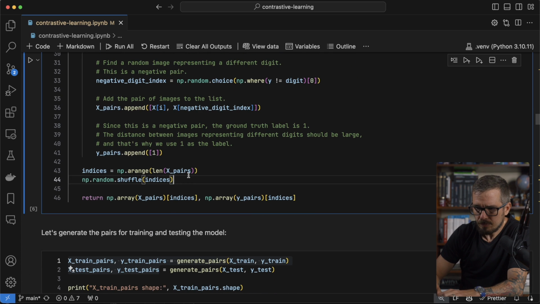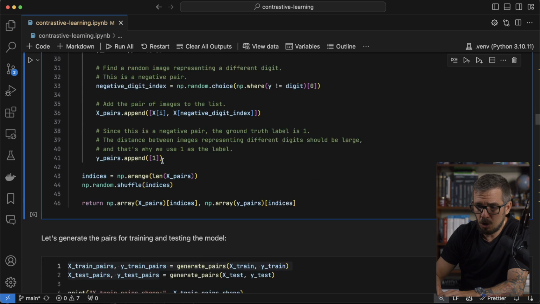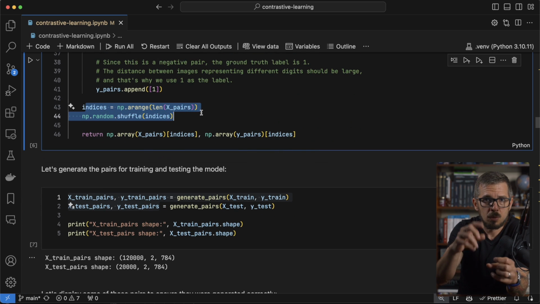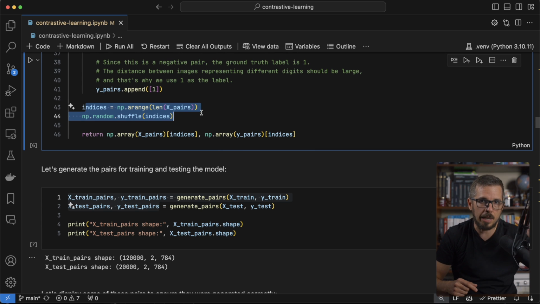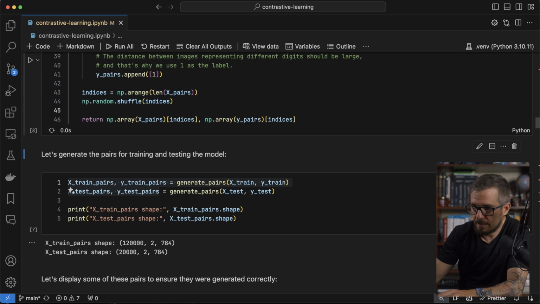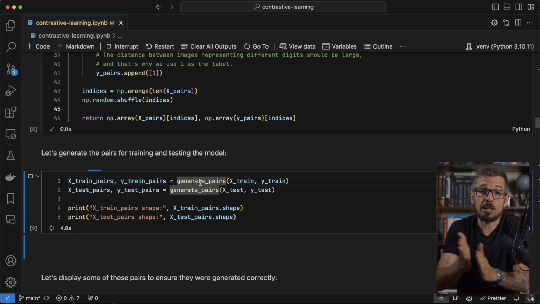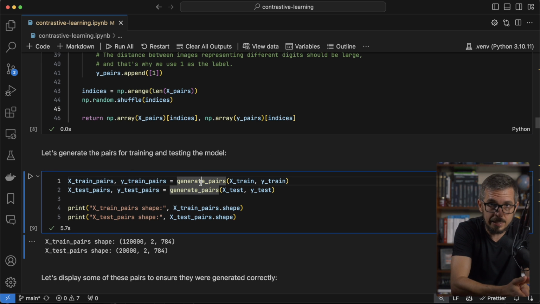All right, so this function, after I go through that loop, the only thing that I'm doing here is shuffling that. So basically I'm rearranging all of the pairs so they don't look positive, negative, positive, negative, positive, negative. It's gonna be all messed up. So I'm gonna execute this function, and now I'm going to call that function to generate pairs for the training set and to generate pairs for the test set, okay?